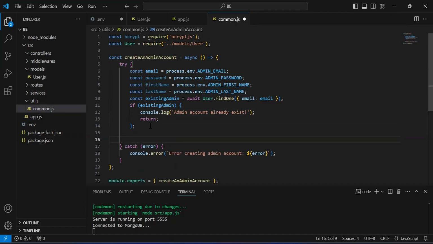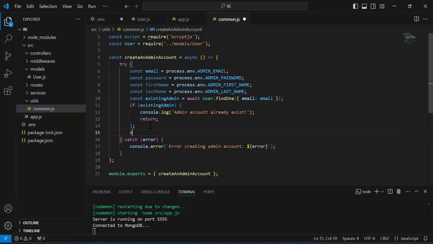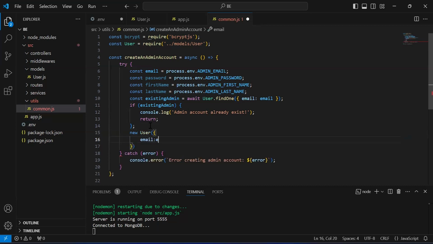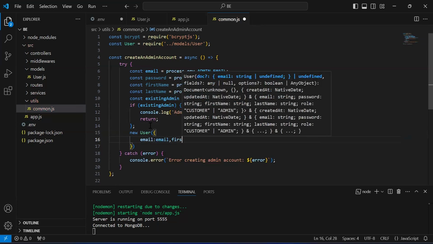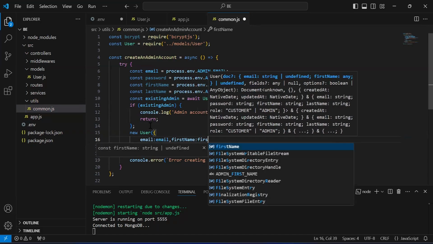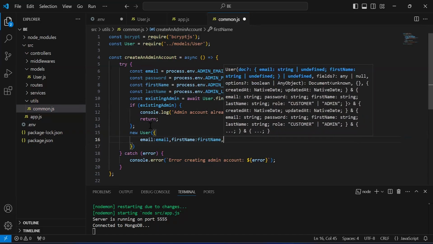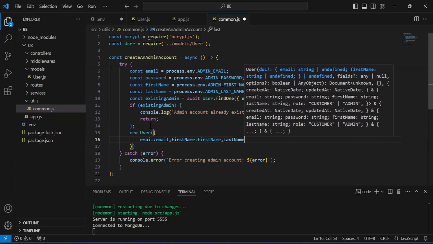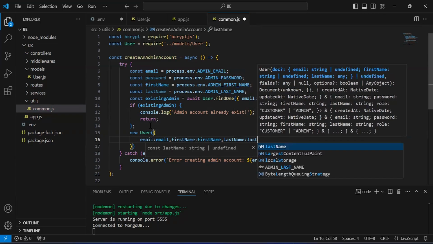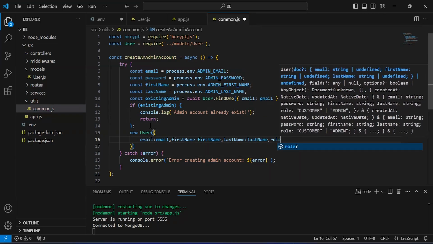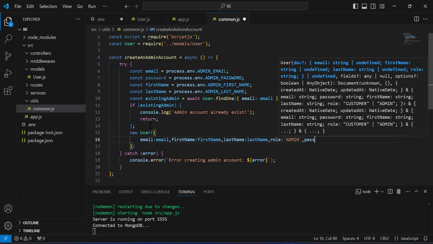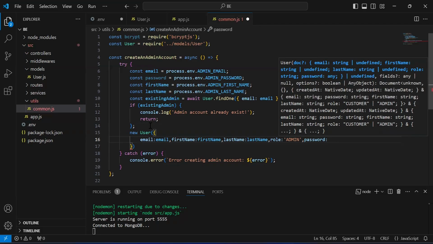If the admin account is not found, then we have to create a new user with the role admin. So here I'm going to create an object of the new user. Inside this, we have an email. After that, we have a first name. Let me pass here the first name that we are getting from the .env file. After that, we have a last name, and we have to pass here the last name from the .env file. Second last, we have to pass here role that is the admin. At the last, we have to pass here the password that will be in the form of a hash.